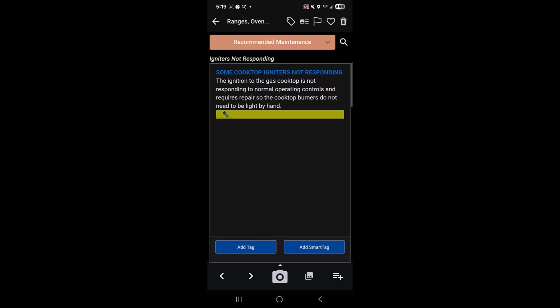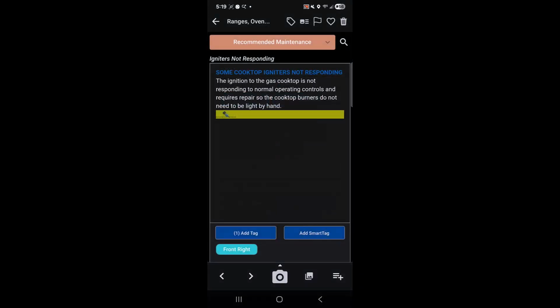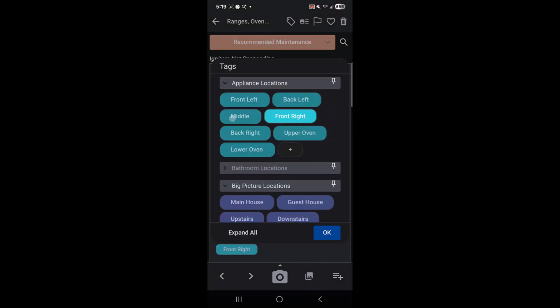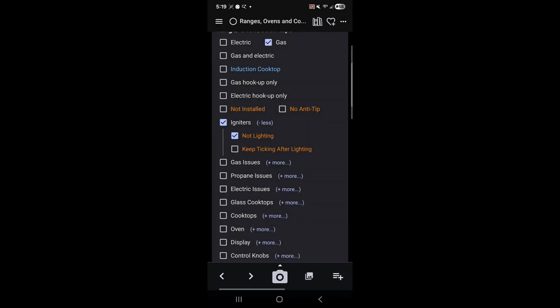We're actually going to be changing this eventually, and I think they're going to be even cooler. But right now, if it was the front right, for example, I can hit that, and now I've got, and maybe it's more than one burner. Maybe it's also like the middle one, for example. So we can start adding locations that way.